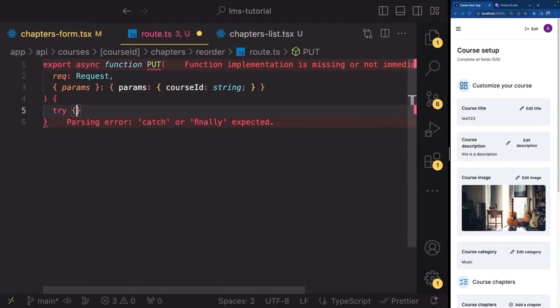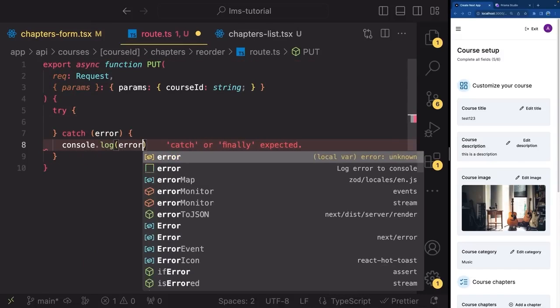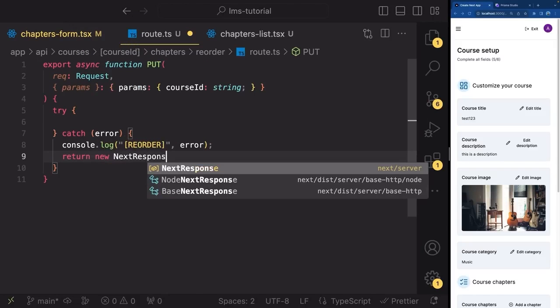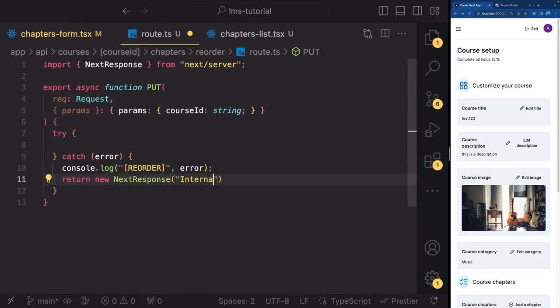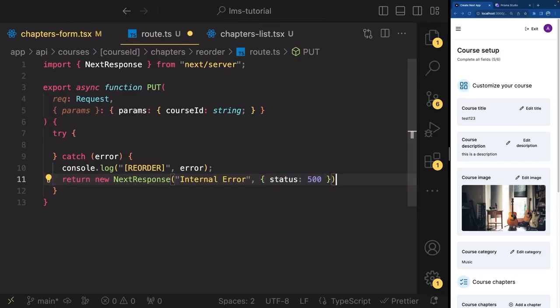Let's go ahead and open a try and catch block. Let's console log the error. So I'm going to call this reorder and an error, so I know what's happening in the terminal, and then return new NextResponse from next/server, internal error, like that, with a status of 500.